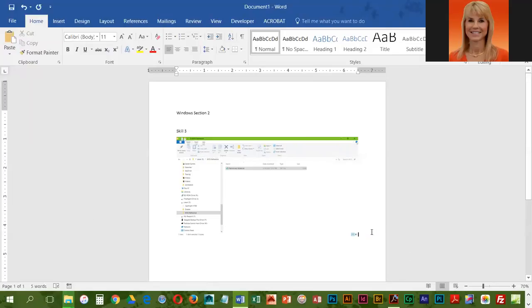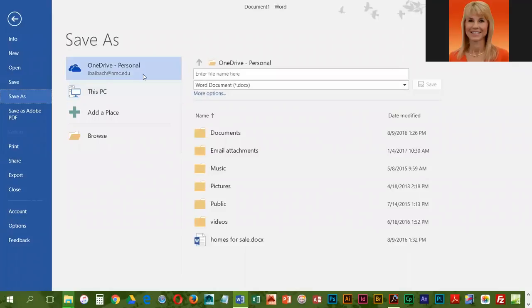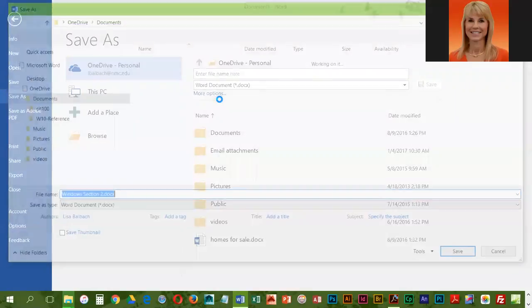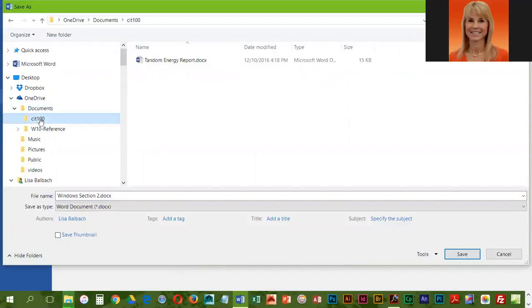Now I'm going to make sure my insertion mark is after the picture, and I'm going to press Enter a couple times because there are a couple additional screenshots you're going to want to put into this document. So I am going to save it. And I'm going to put it into my document folder. I have a little folder called CIT100. I'm going to go ahead and select that, and then I'm going to click on Save.